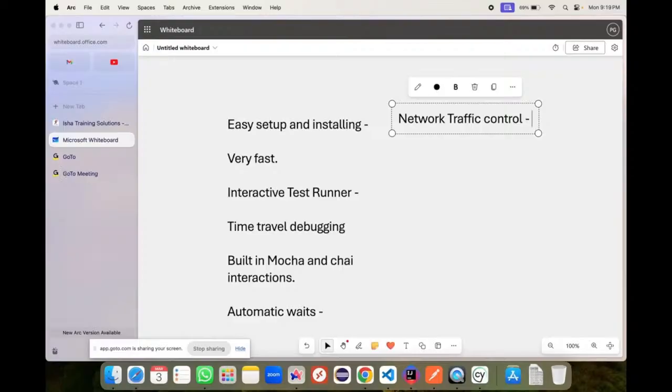So if there's a particular API call, let's say the dashboard API, I'll wait for this dashboard API to be completed successfully without any error. Then only I should proceed forward. And this is possible with Cypress actually.